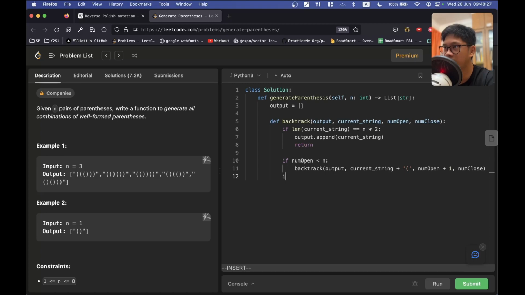The second condition is if num close is less than num open. In that case, we can also make the same decision where we backtrack, pass in the output, but this time we pass in the current string plus a closing bracket. So num open is going to be the same, but the number of closing brackets will be incremented by 1. So these are the two decision trees that we make. And then at the end, this is all.